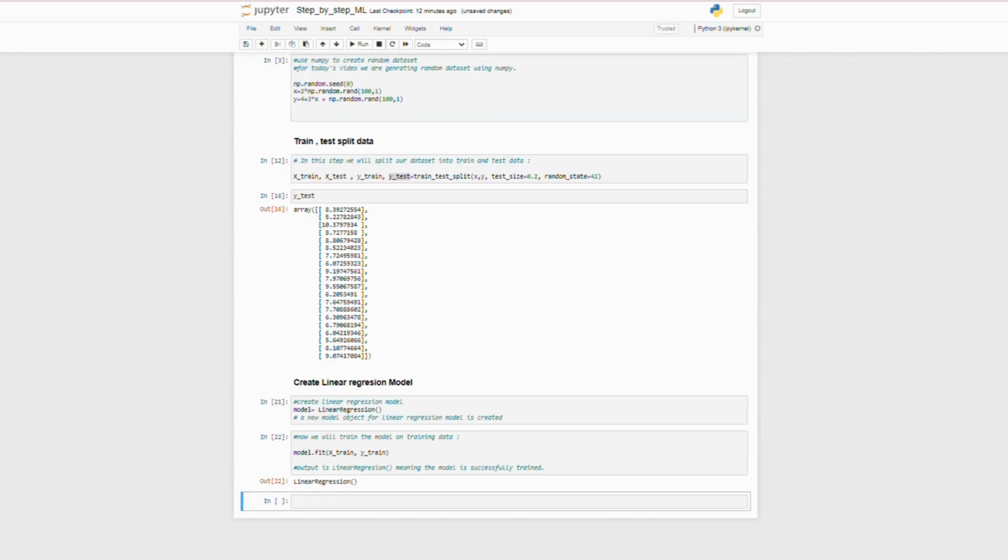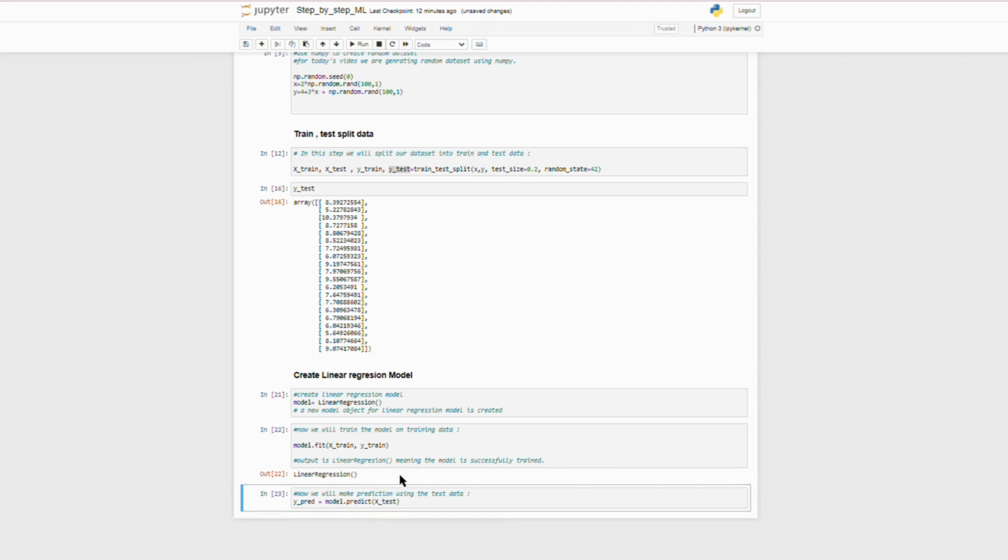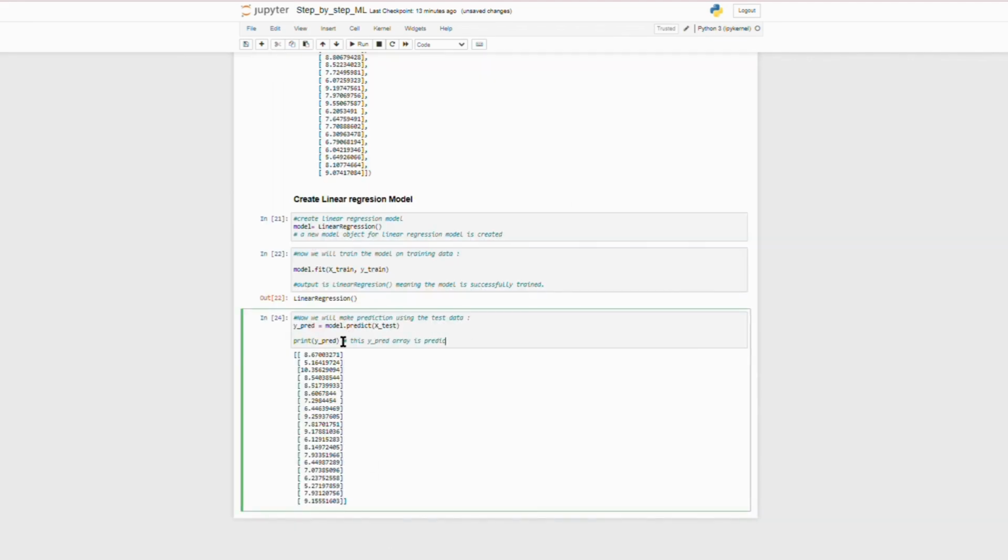Now we will make predictions using the same model with test data. For this, we are creating a new variable y_pred, which will hold the prediction output of our model. We will use the predict function, that is y_pred equals model.predict(x_test). Now let's see the value in y_pred, or the predicted data.